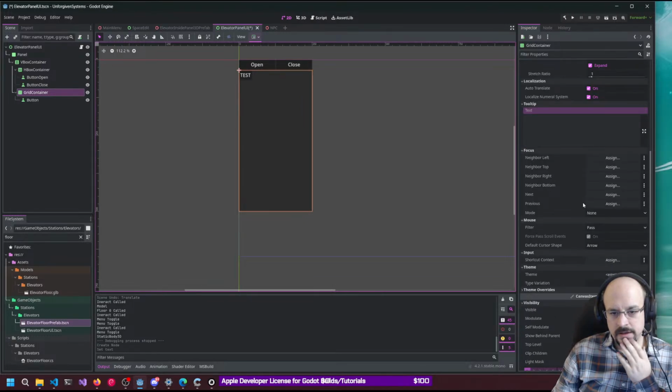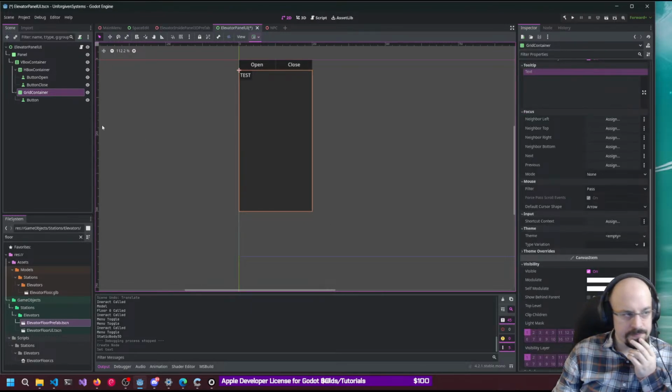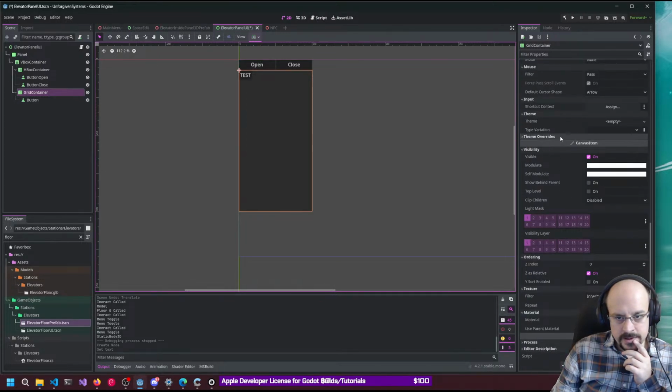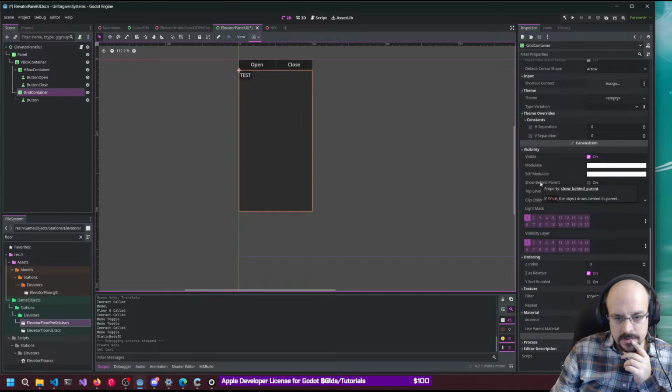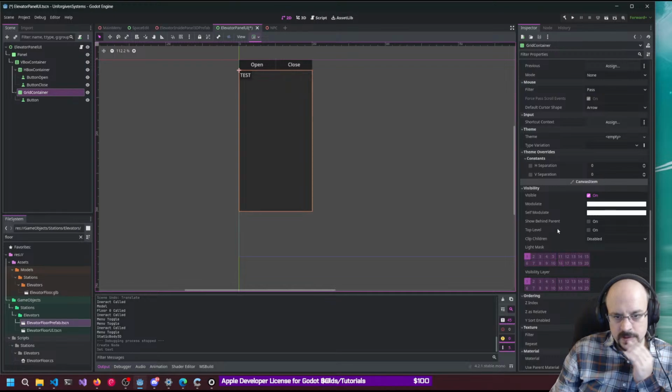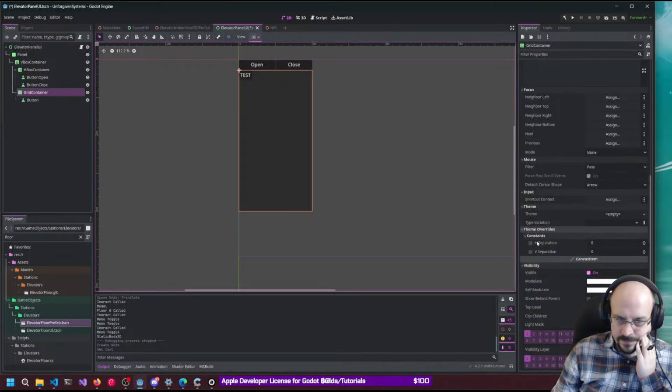We're expanding. Create a container theme overrides. Should expand children.